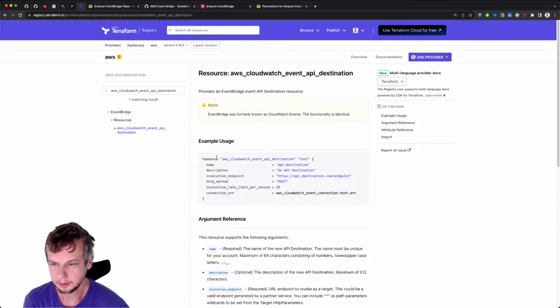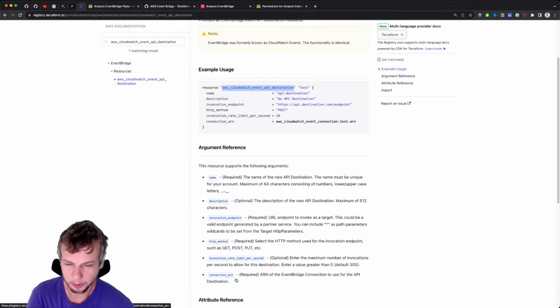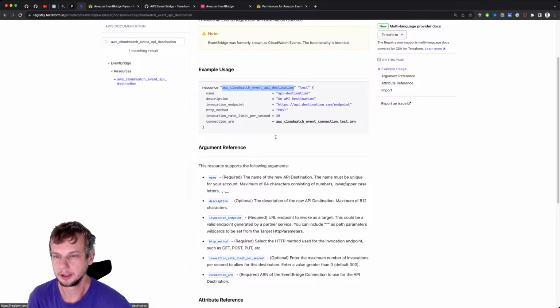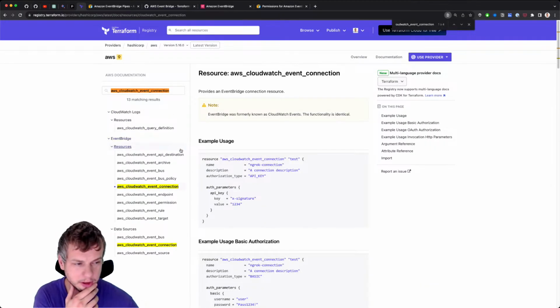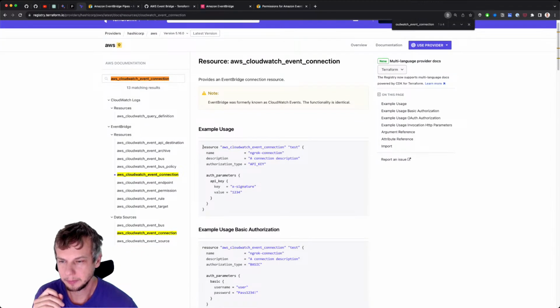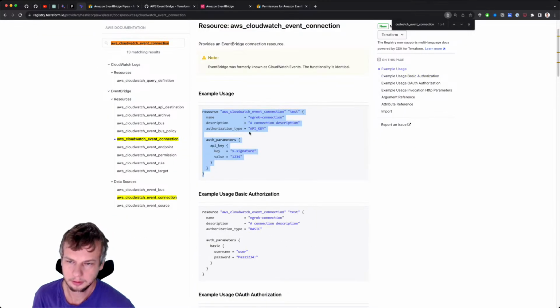Okay, so let's look into this resource API destination. So my question is, yeah, connection IRN is unfortunately required. Okay, so then I will look into this example, event connection. Yeah, IRN is required. Yeah, that's what I see. But I just want to find a really small, simple example which I can use, something like this. API key. Yeah, API keys. Simple and should be enough.